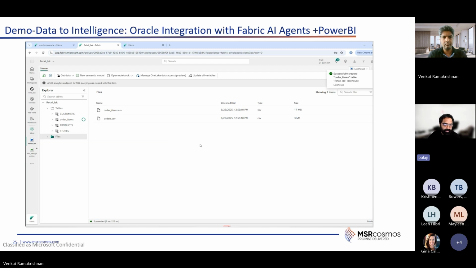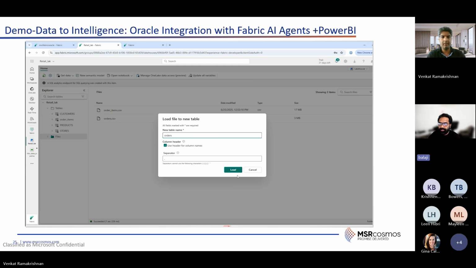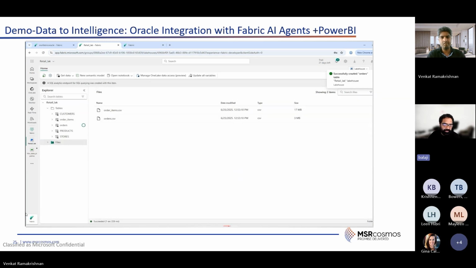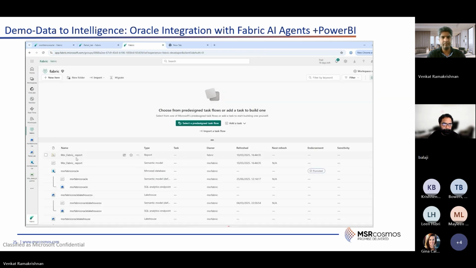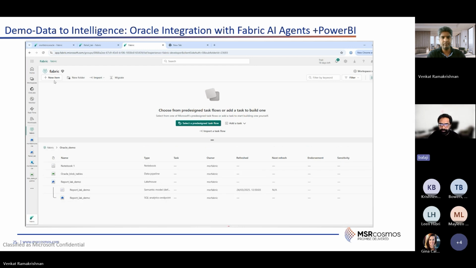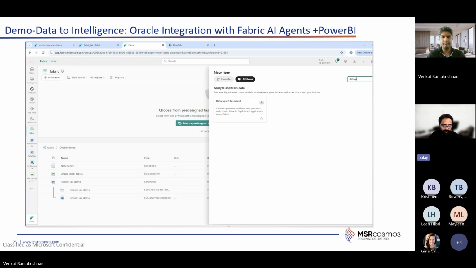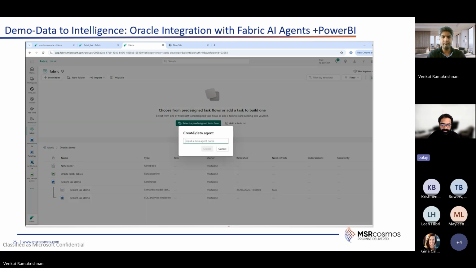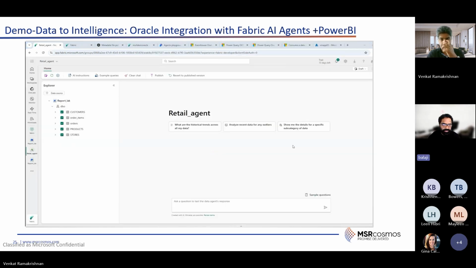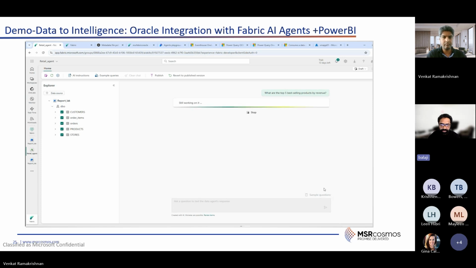So once we have the data available, the next part is how we can create a Fabric data agent. Let's see that in action. I'm going to New item, clicking on the data agent, and giving a name for the Fabric data agent, like a retail agent. Then I have attached the sources, and I have added all of these 5 tables as sources to my data agent.